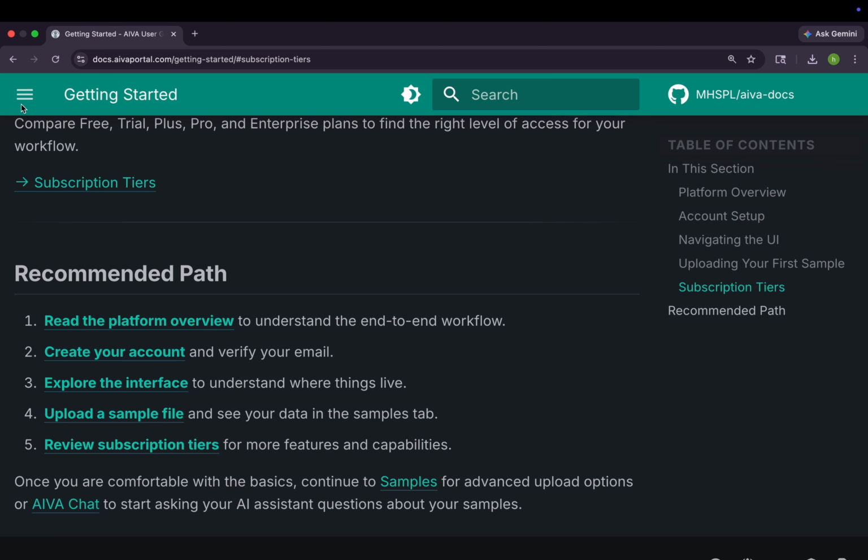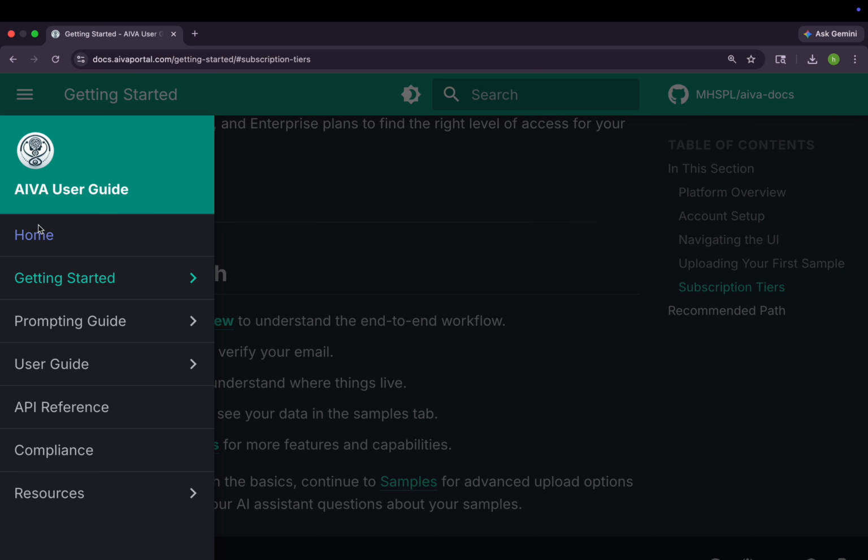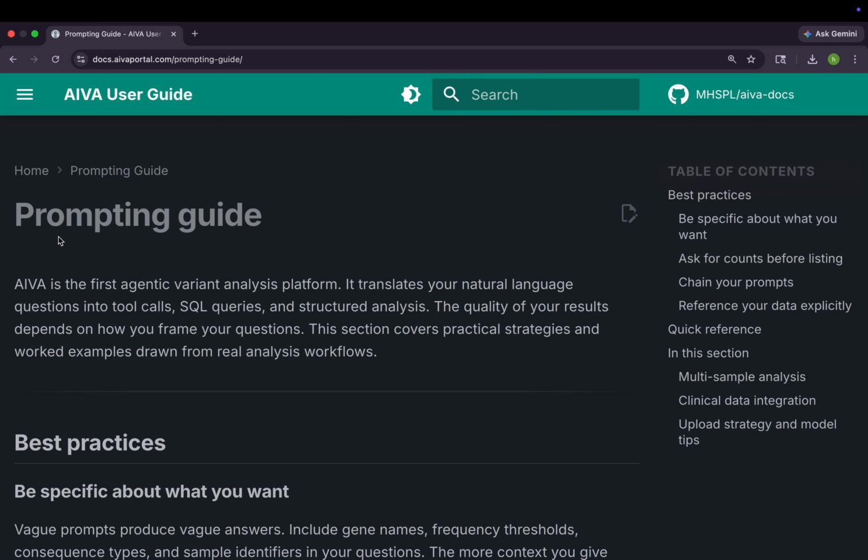Now let's jump to the prompting guide. This is where it gets really useful. AIVA is the first agentic variant analysis platform. It translates your natural language questions into tool calls, SQL queries, and structured analysis. The quality of your results depends on how you frame your questions. And that's what this guide is about.